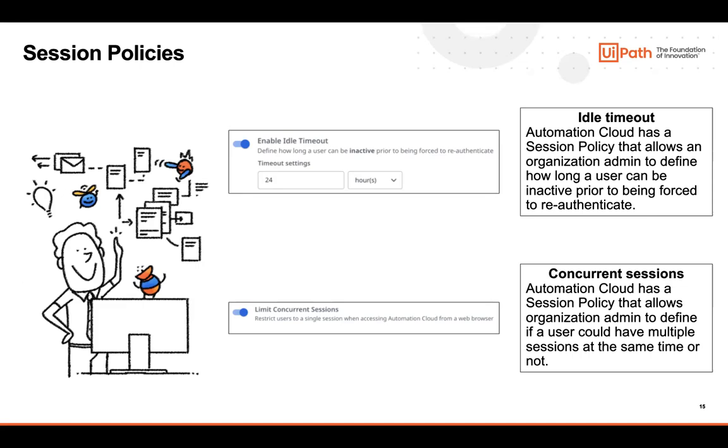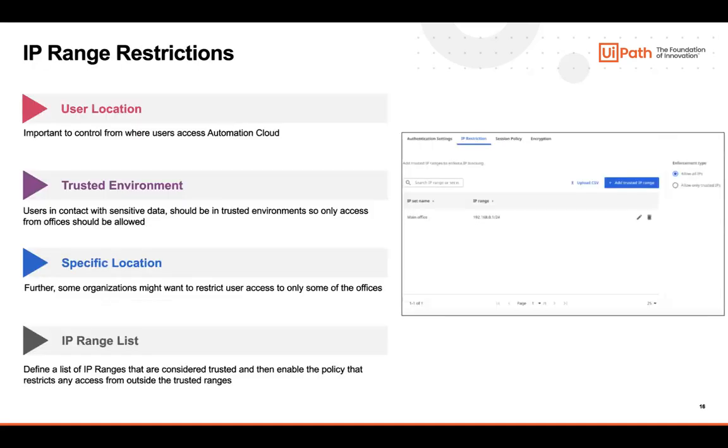Then another policy about sessions is about concurrent sessions. Concurrent sessions means that we're not allowing the same user to be signed in on multiple machines, and this helps from a security point of view. In case you suspect you have a session open somewhere, you can sign in on your device, and then that session would be terminated immediately. So those are the policies related to sessions.